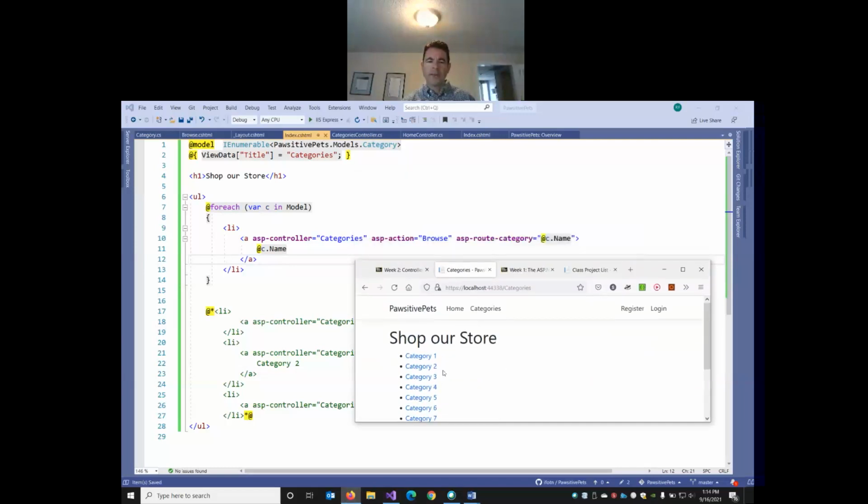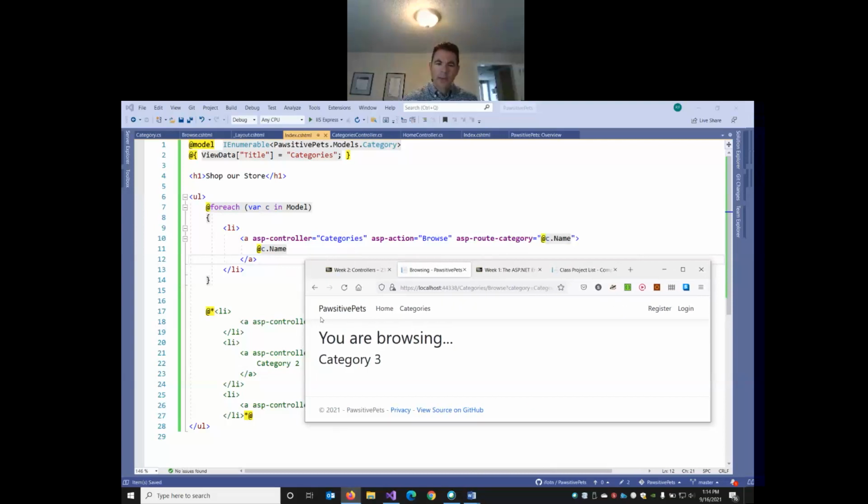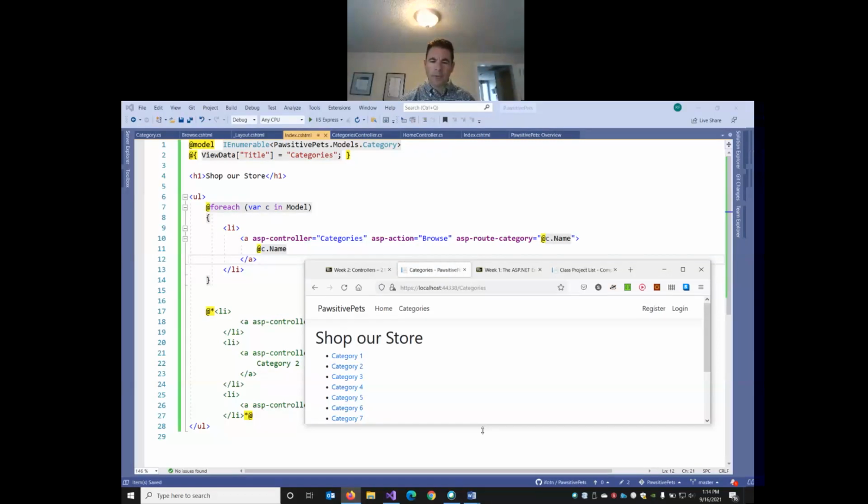So now I've got 10 links. I can click any one of them. It'll take me to the browse method, the browse page. So we've recreated the functionality, but now our data is coming from our controller and our model and being passed into the view. So this is working as we want it to.